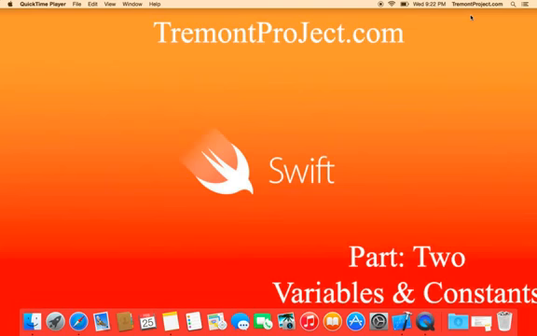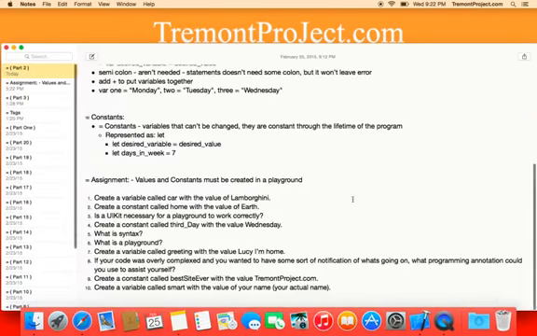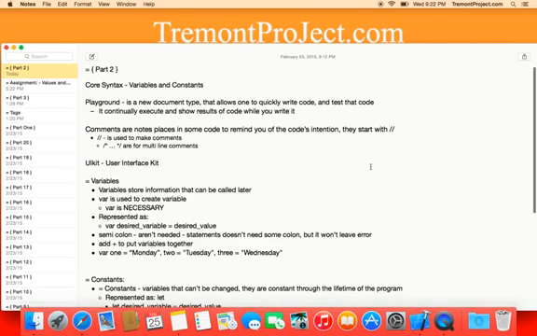Today is part two, and what we'll be going over are variables and constants. Variables and constants are the core syntax of any programming language. Apple makes it really easy for me to teach you guys variables and constants with a new document type that they have called Playground. Playground allows us to code quickly and test that code. So, in essence, the beauty of it is that while we're writing code, it continually executes and shows the result of the code in which we're writing.